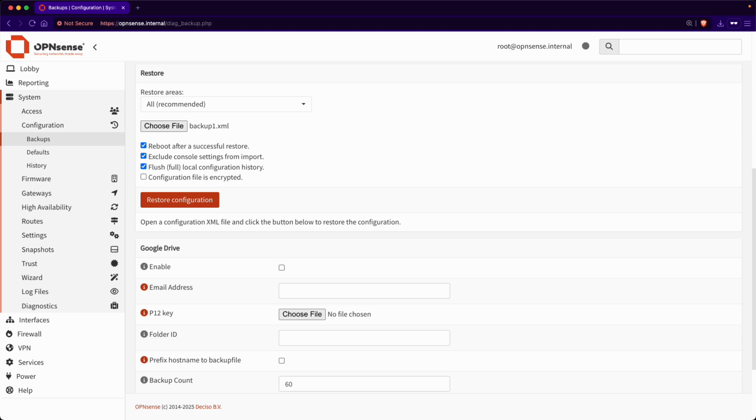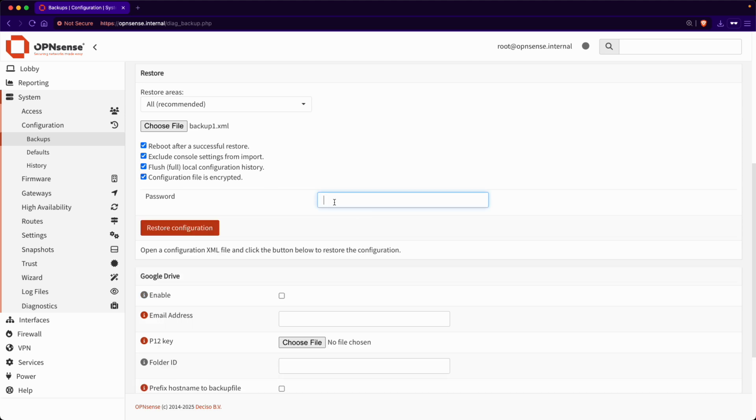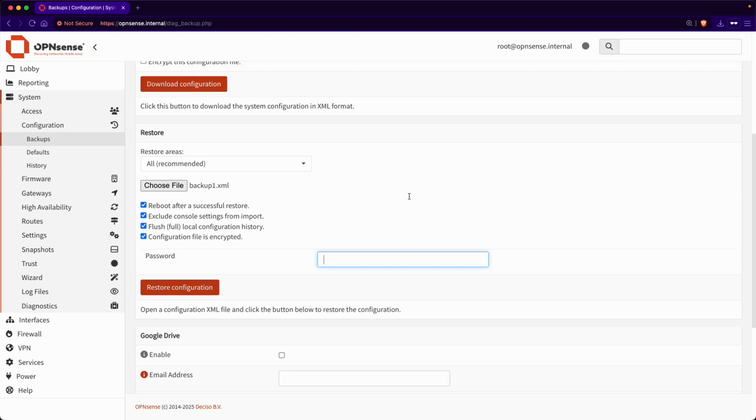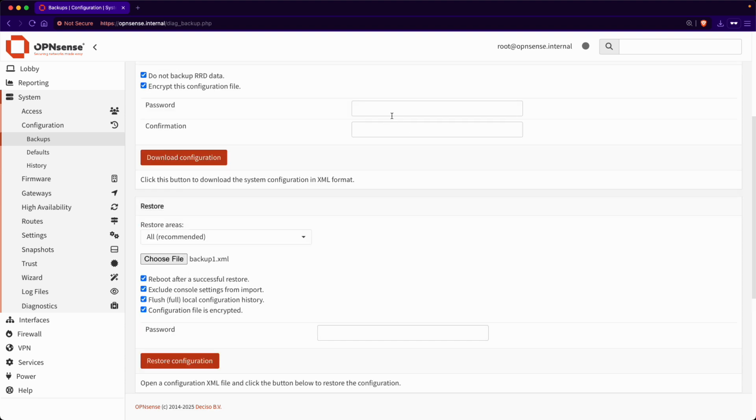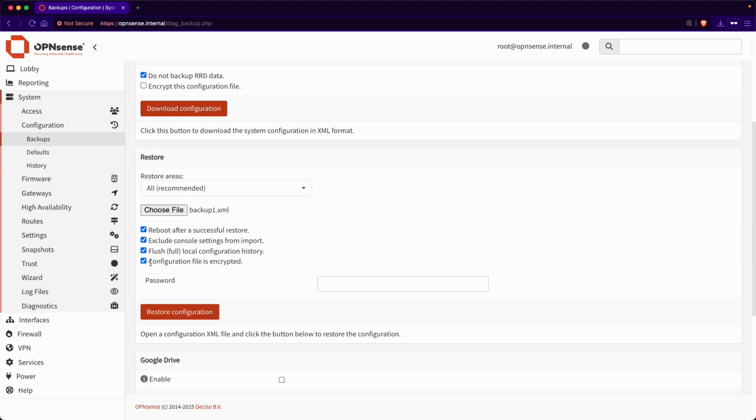You should also leave the remaining settings alone, except for the last. You must click on Configuration File is encrypted if you're trying to restore an encrypted backup. It will then prompt you for the password, and hopefully you remember it. If you forget, there's no way to recover or reset it, so be extremely careful.